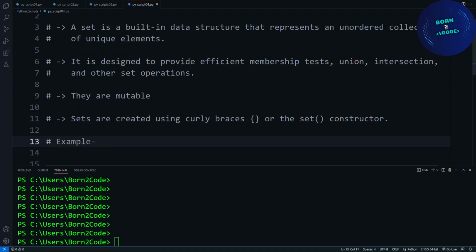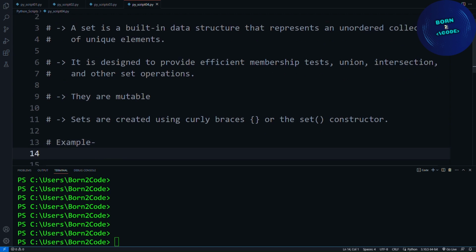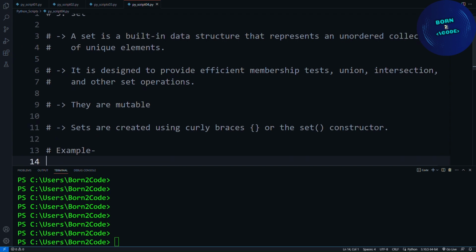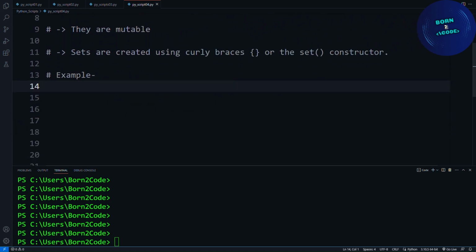You can pass an iterable, such as a list or a tuple, as an argument to the set constructor to create a set with its elements. Duplicate elements are automatically eliminated, and only unique elements are retained in a set. Here's an example of sets in Python.